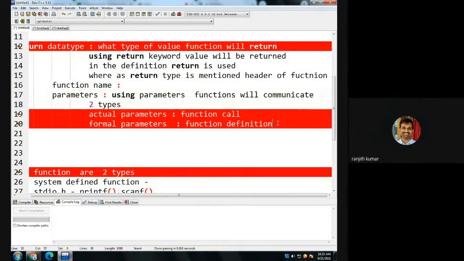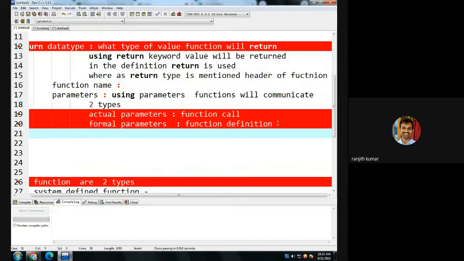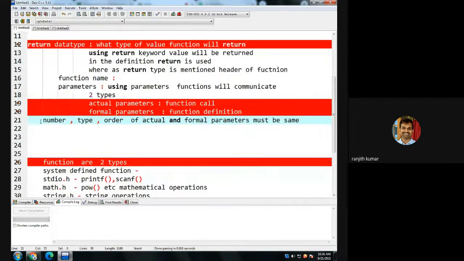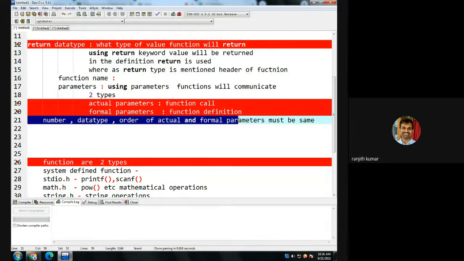Now the most important point: the number, type, and order of actual and formal parameters must be the same. Is that clear? The number of actual parameters, the type of actual parameters, and type means data type, and the order of the parameters must all be the same for actual and formal.